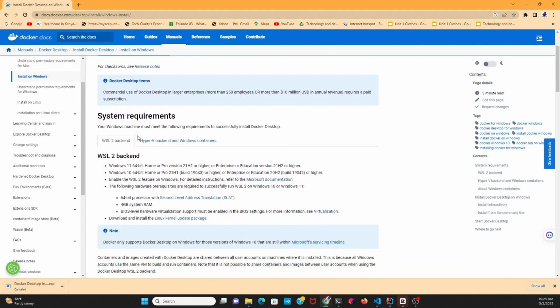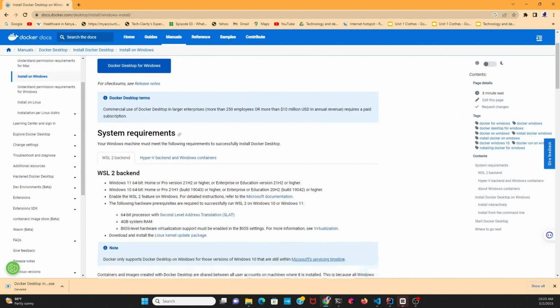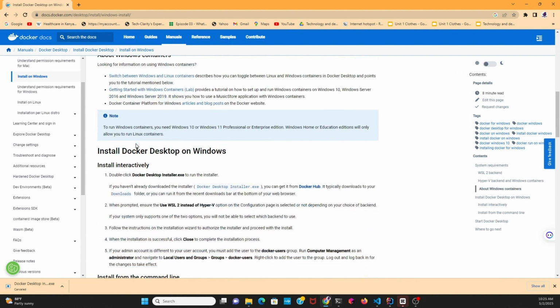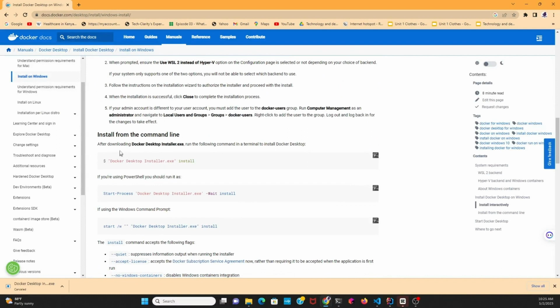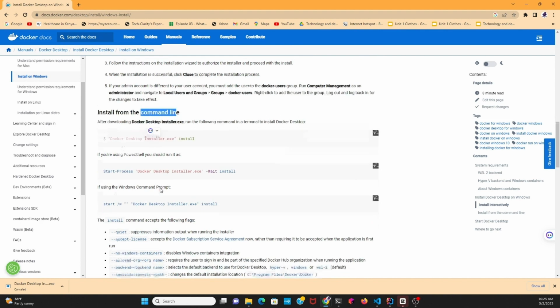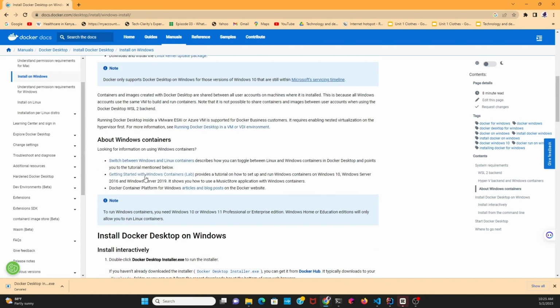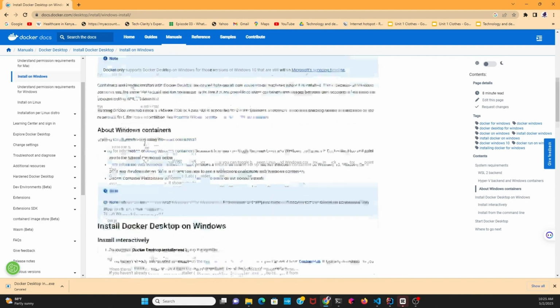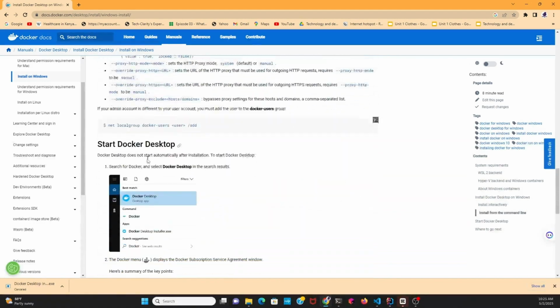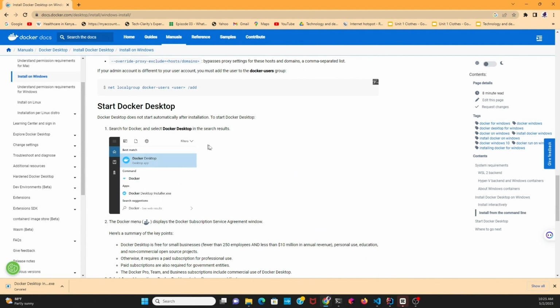So go ahead and follow the same steps, and download and install Docker inside your machine. You can also use the command line for installation, where you can say Docker Desktop Installer. Copy this and paste it inside your terminal for it to go ahead and install Docker. For more information about how to install Docker, you can read this documentation here, and it's going to show you how to do that.